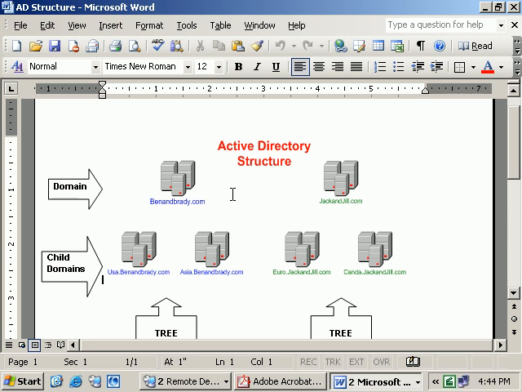Now, you can have a child domain. For example, usa.benandbrady.com in this particular figure is a child domain. The reason it is a child domain is because it shares the parent domain, benandbrady.com. So the parent domain is benandbrady.com, the child domain is actually USA, and the full name for this child domain is usa.benandbrady.com. You can have a second child domain. In this example, it is asia.benandbrady.com.